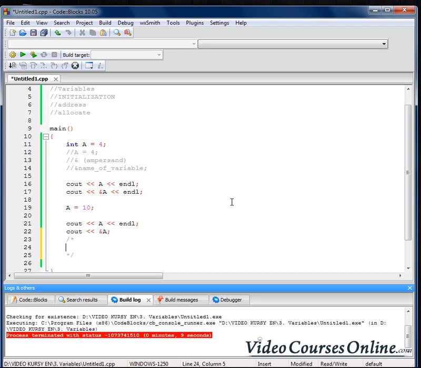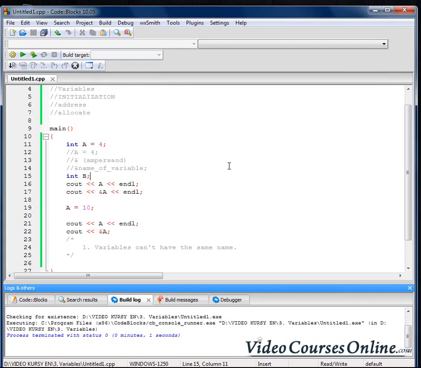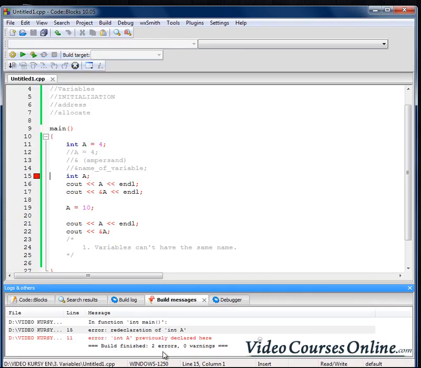Okay, let's study how we should name variables now. Let's do it in a comment. And the first thing is that we can't have two variables that have the same name. Variables can't have the same name. So if I want to declare two variables, I have to have different names, right? That way we can run our program, but if not, we get an error: redeclaration of int a, right?